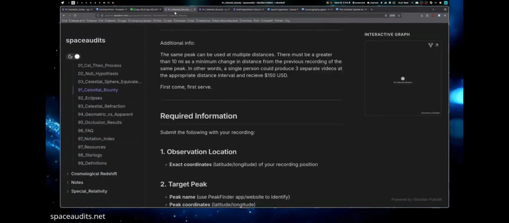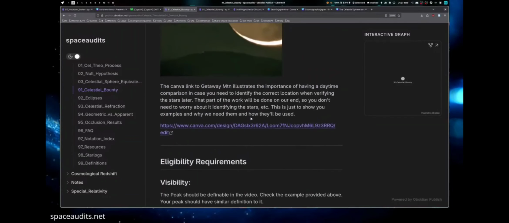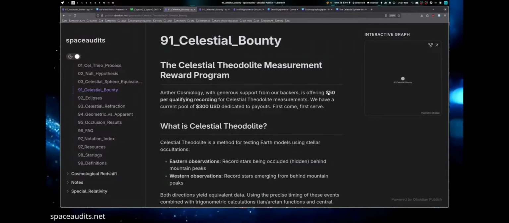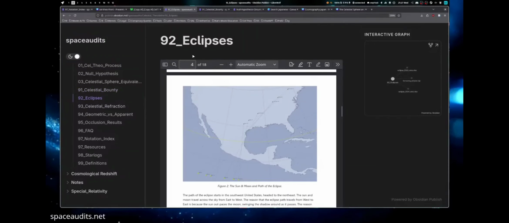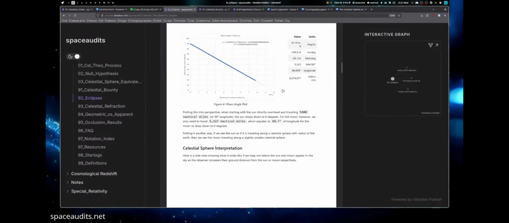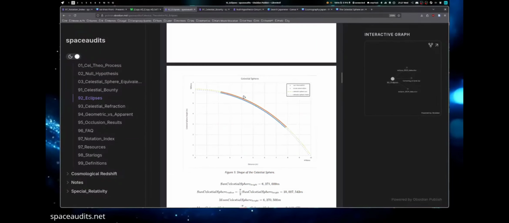If you want more information on the celestial theodolite, you can go to publish.obsidian.md/space audits and click on the celestial theodolite section, in particular the bounty section, if you want to learn how to participate. Like I said, we do have a prize pool so we can get some more terrestrial measurements. If you want more information about the eclipse, click on the eclipse tab. You can see the PDF that Brian made for us. He has all the math and everything laid out.